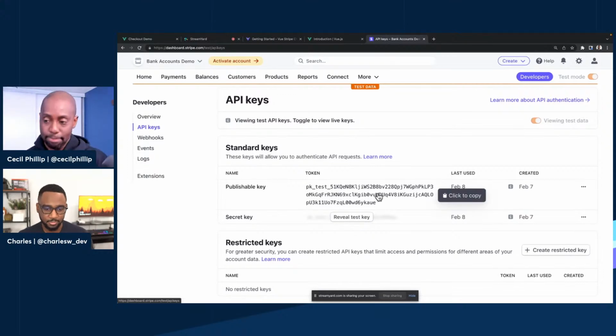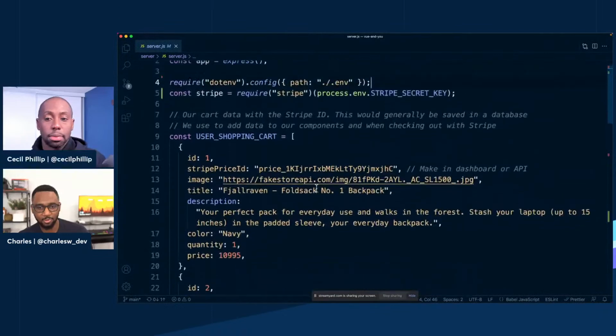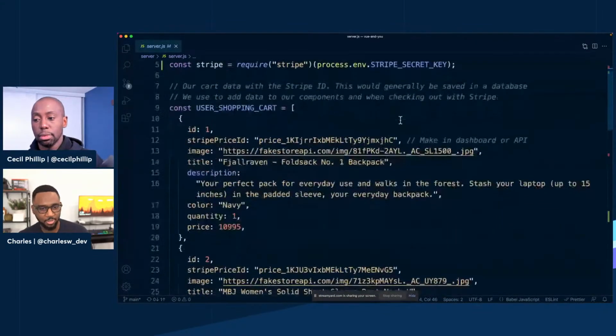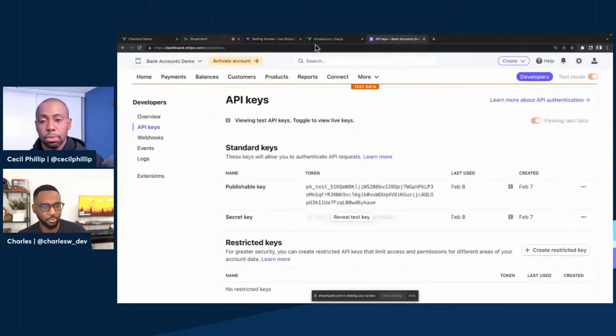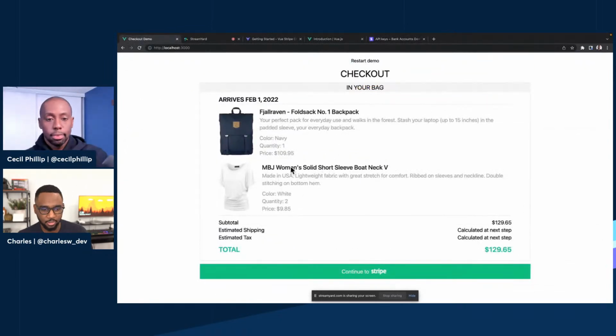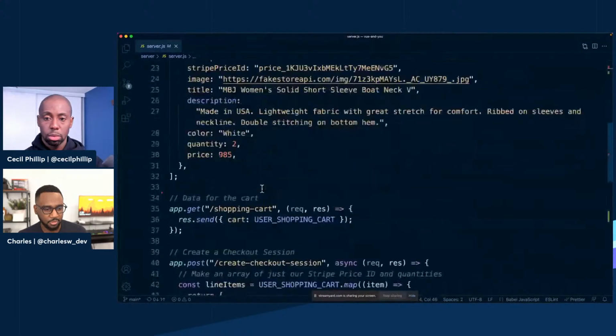Totally. Got it. Yeah. So I've got my secret key, not going to show that one, super important. And then here's just an array of objects. This aligns to pretty much what you see in my demo here. So that's just this, right? I've got my image URL and different information here. It comes from these objects.